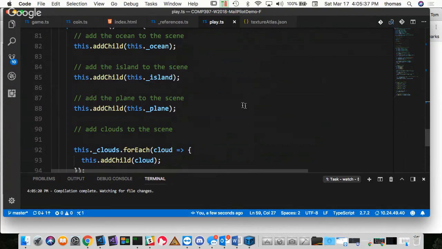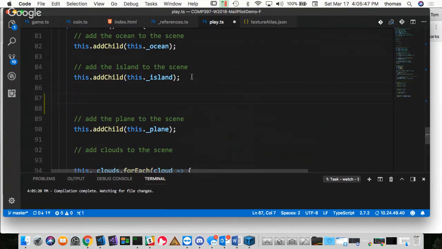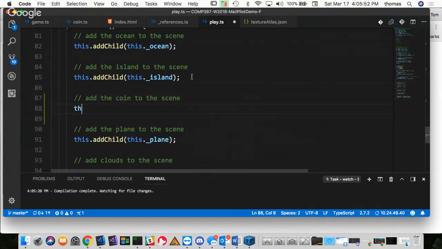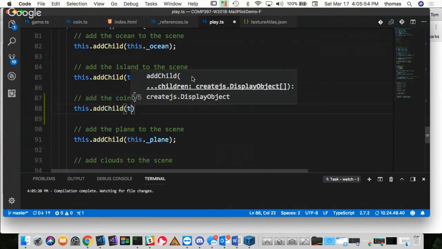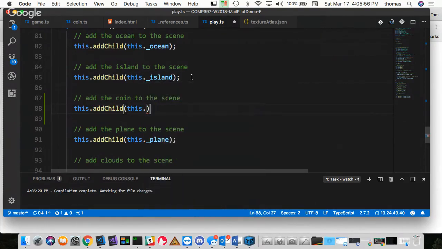After island, because it's layer order, right? So the ocean is underneath the island. Island is underneath the coin. Plane is on top of the coin. So island should definitely go before coin. So we're going to say add the coin to the scene. This dot add child, this dot underscore coin. So the coin gets added, but right now it's added at the top left corner of the scene.